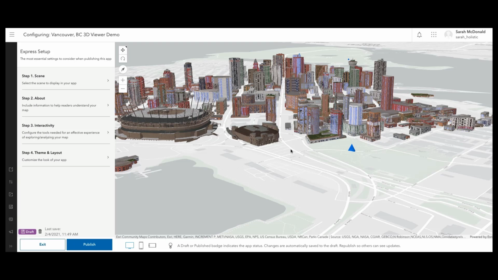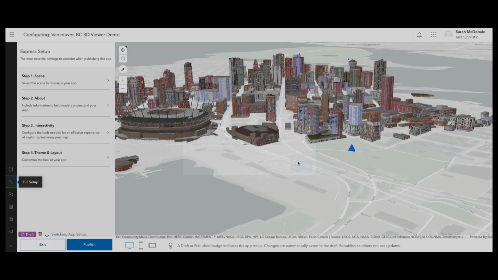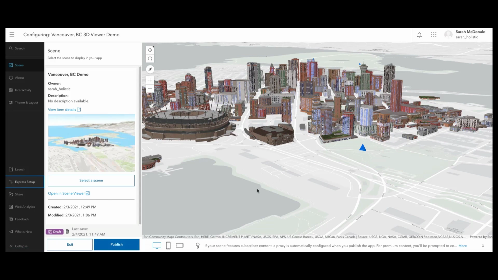Okay, so the first thing that we'll do is let's go ahead and just switch to full setup. Right now we're in Express setup, but we're going to need full setup to configure all the tools that we mentioned. So we'll go ahead and switch. All right, so now that we are in full setup, we can go ahead and get started. Since we already have our scene chosen, we can go ahead and enter the About section.